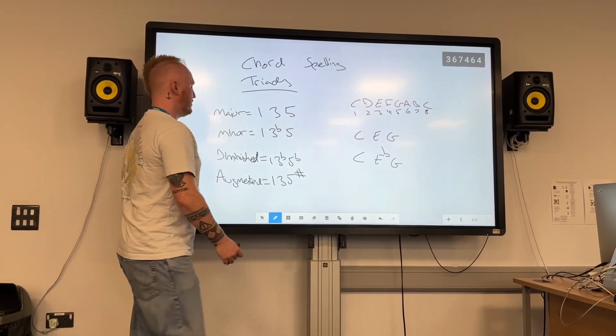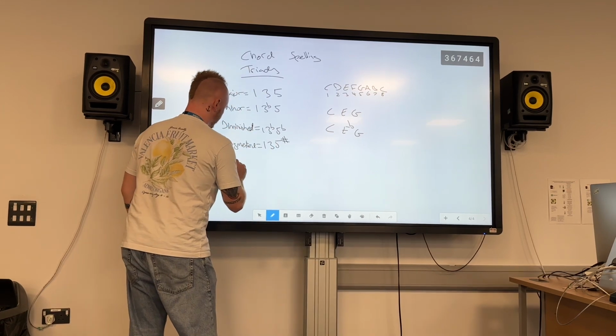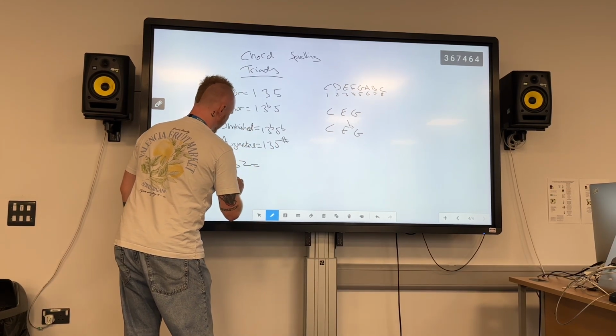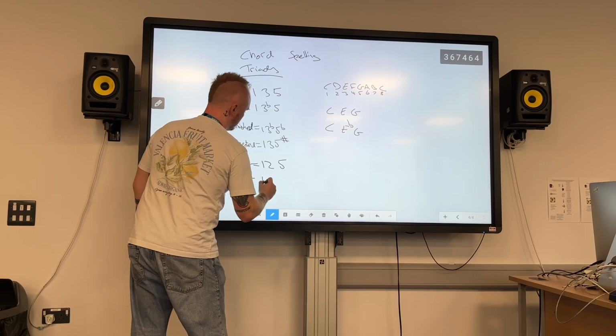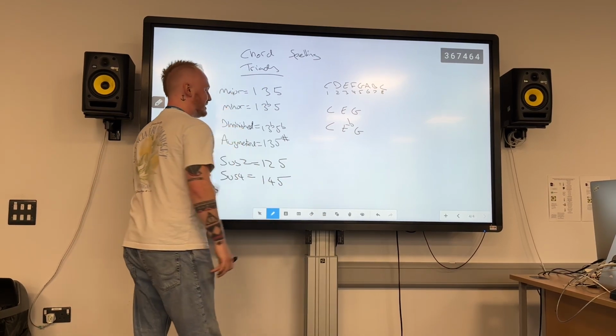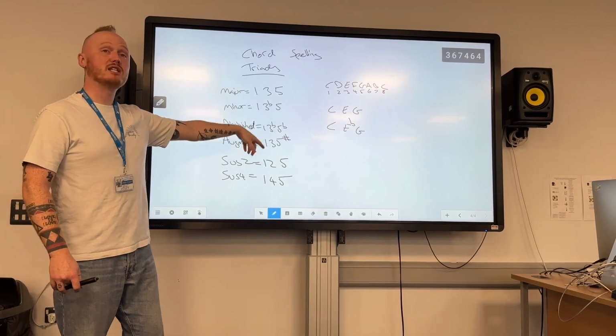Okay. The other two triads that we use are sus2 and sus4. Sus2 is the chord spelling 1, 2, 5. Sus4 is 1, 4, 5. Okay, exactly the same thing. We just go to our scale and we take the notes that line up with those numbers.